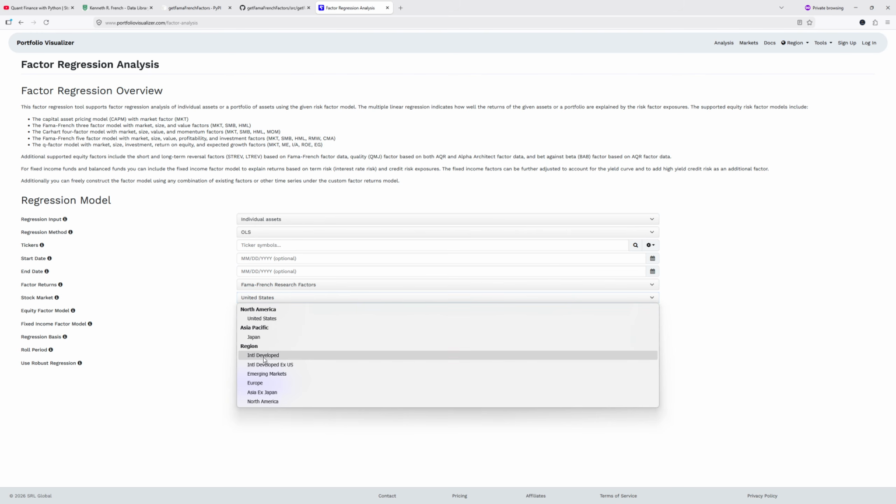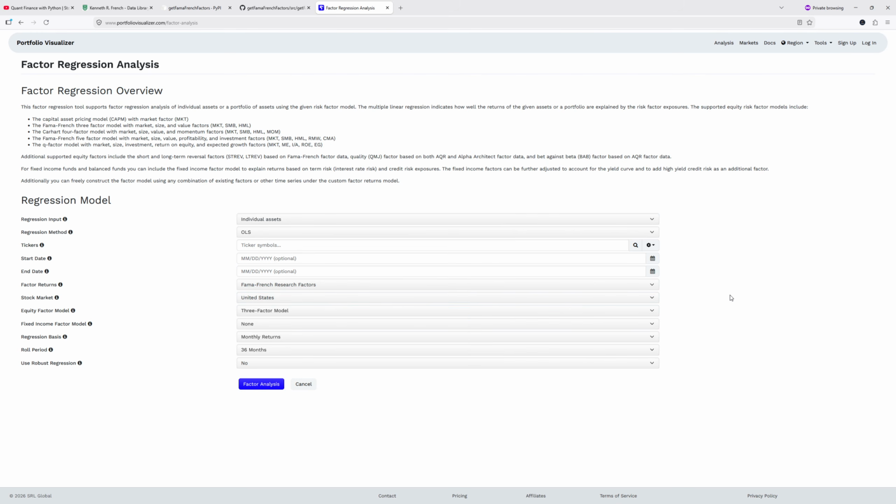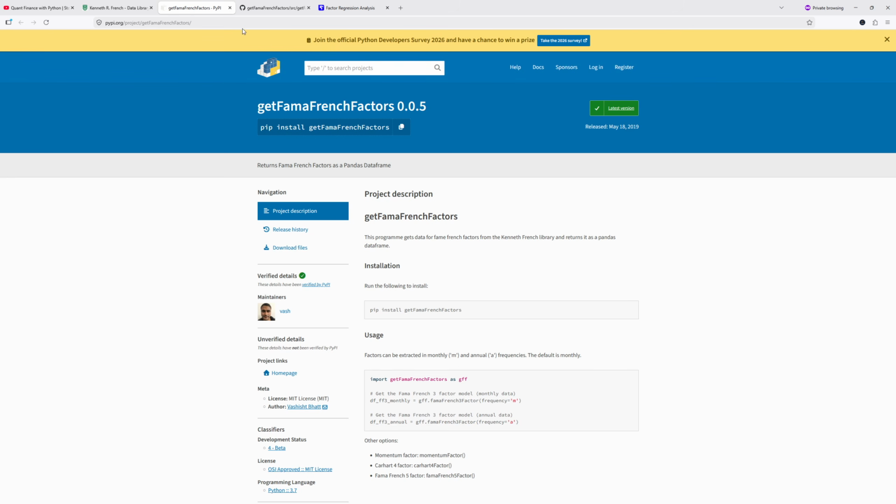Same thing, you would need to change this, for example, to international developed if you want to do an international fund, or you can get even more specific. So that's just something to be aware of. And then, yeah, I just don't think this library stated it explicitly.